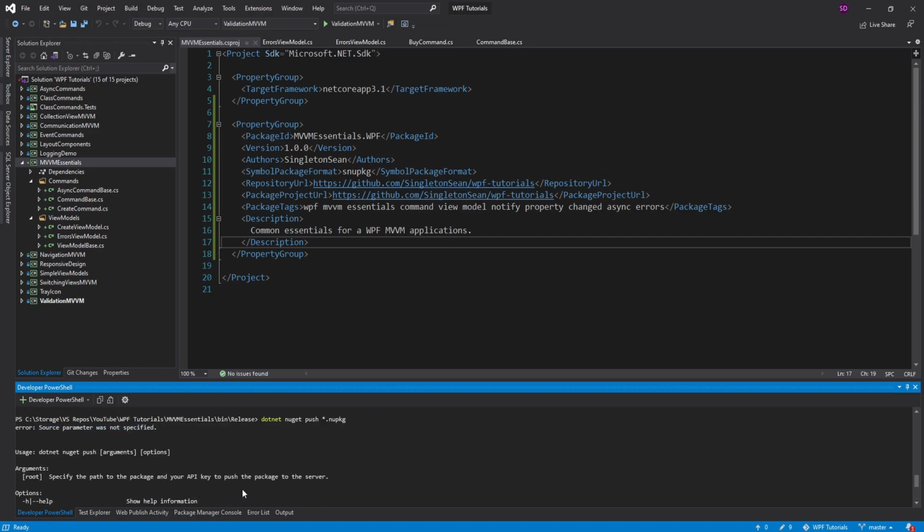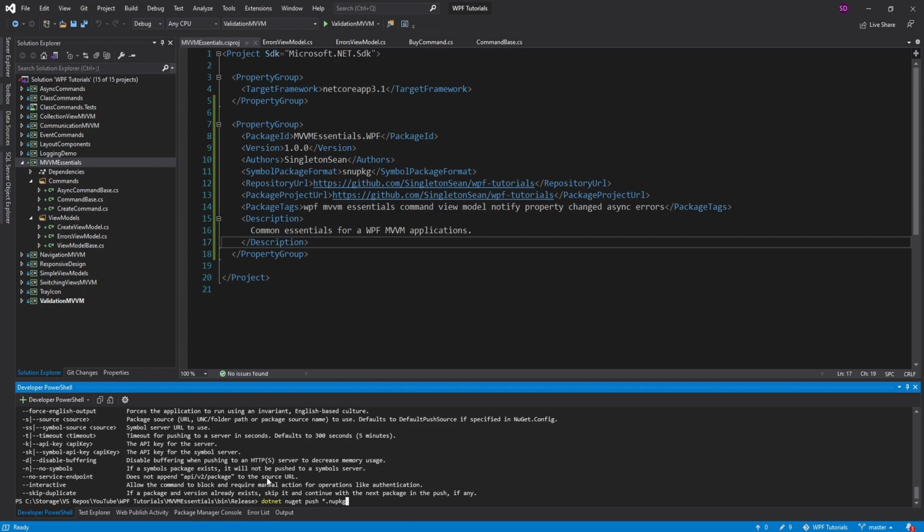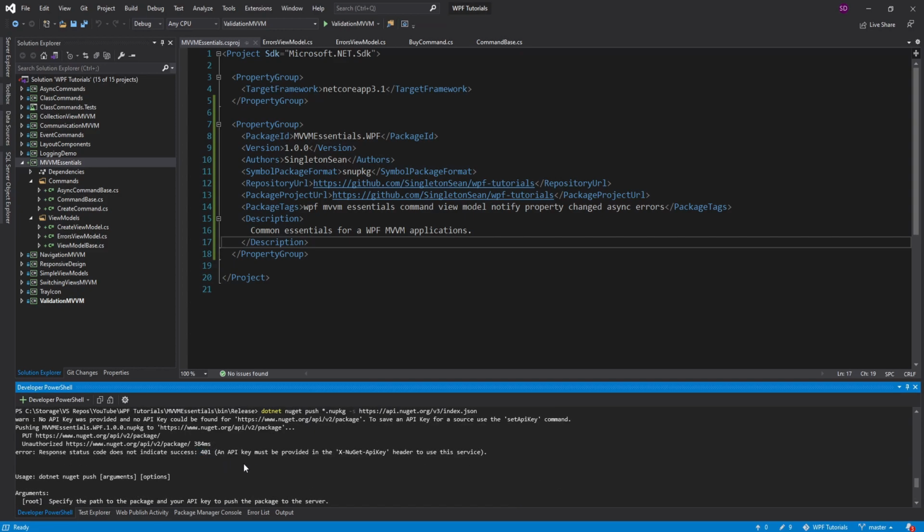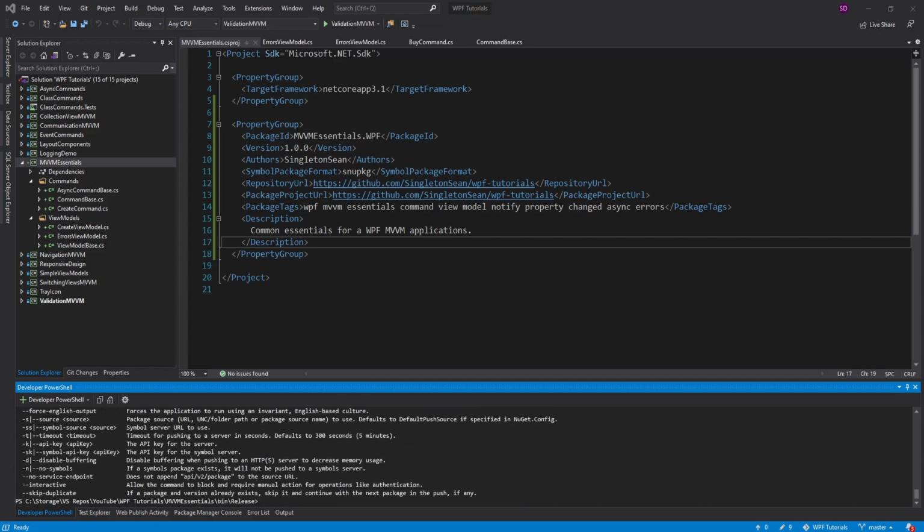And we need the source parameter as well. That's just nuget.org. But specifically had to grab this from some documentation. I still think I'm going to need a key, but we'll try this. So yeah, 401 unauthorized, going to need a key. I can grab that from NuGet.